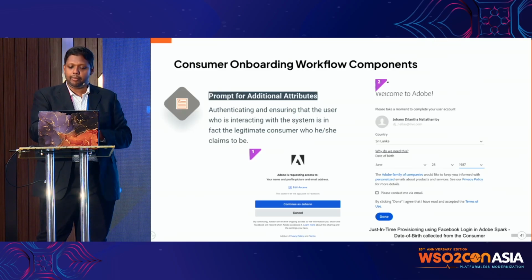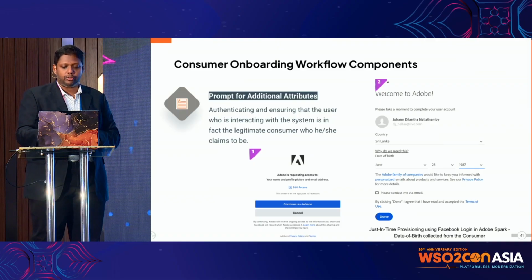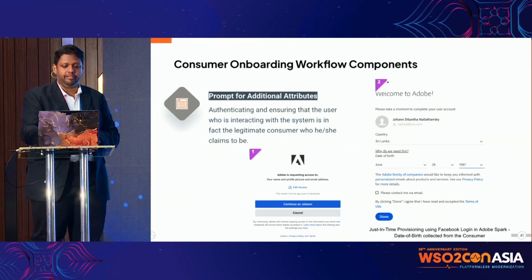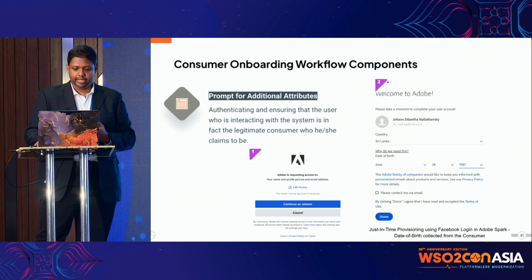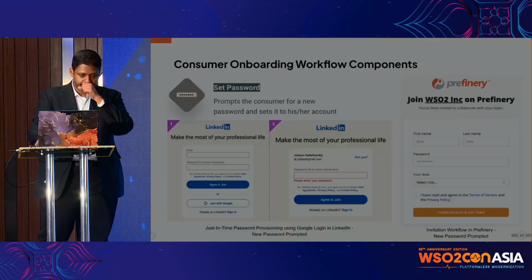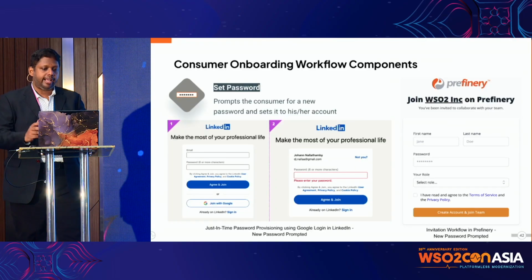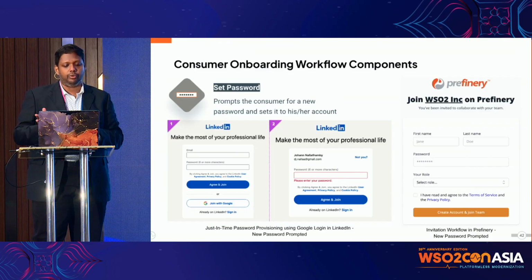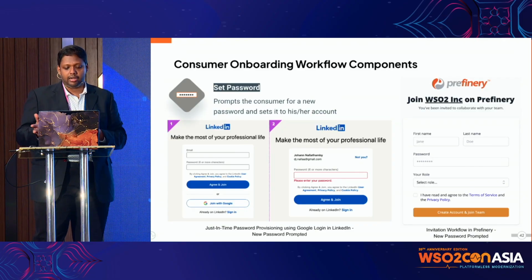This is an example of prompting for additional attributes during the social sign-up. So for example, when you try to create an account on adobe.com, I can use social login, but then still I need to provide additional information such as the country, date of birth, etc., in order to create the account on Adobe. As I said before, certain applications force you to enter a password even if you have done social login, right?